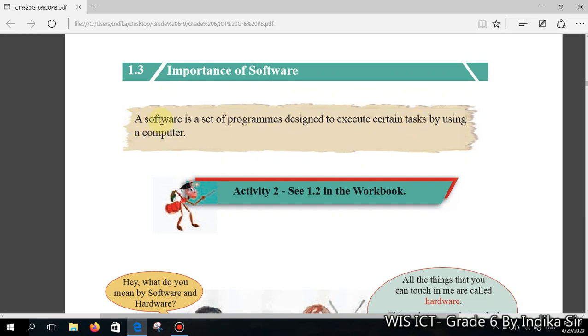Then we'll read and see this paragraph. A software is a set of programs designed to execute certain tasks by using a computer. Now everybody knows we simply use software to perform certain tasks. Then what they have mentioned here, a software is a set of programs. That means, children, if you press this button or icon, it performs a particular task. That is already programmed when they are building this software. That's why they mention a software is a set of programs.